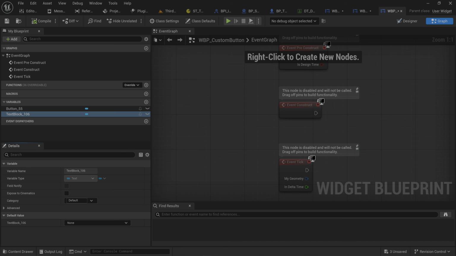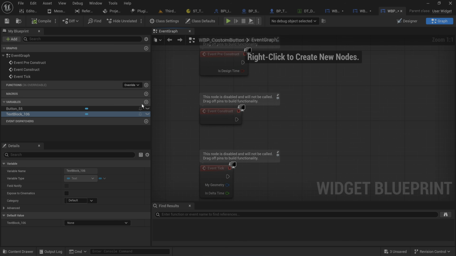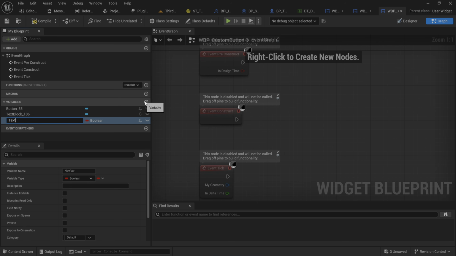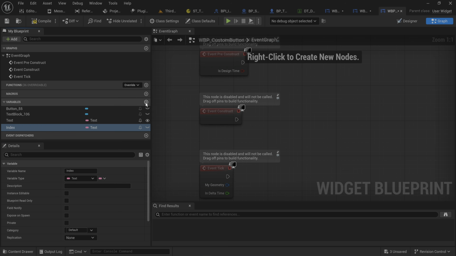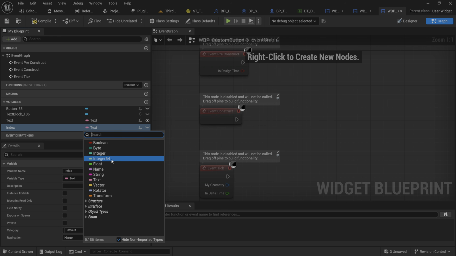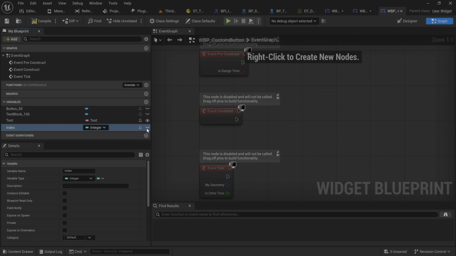And then in the event graph, all that we really need to do is add in the text, which is going to be a text variable, make it instance editable, and expose it on spawn. And then also add in an index. This is the reason that we're making a custom button, because these buttons are going to be given indexes. Specifically, that is relevant for when we have multiple buttons, for when we have dialog choice. Right now, that's not super relevant, but we just want to set this up to be easily implementable later down the line.